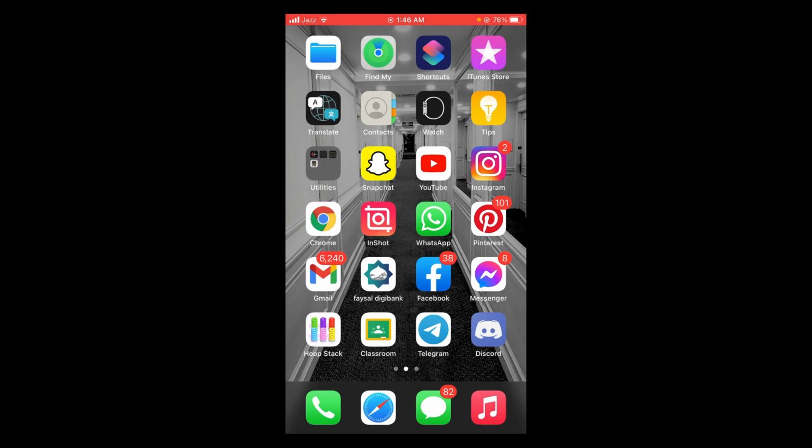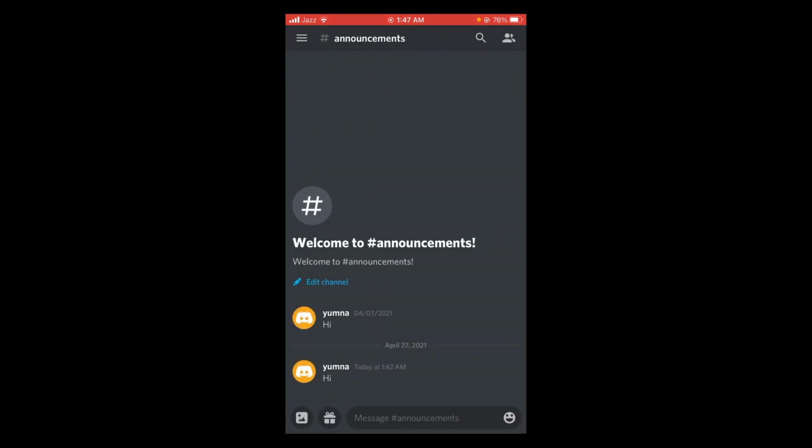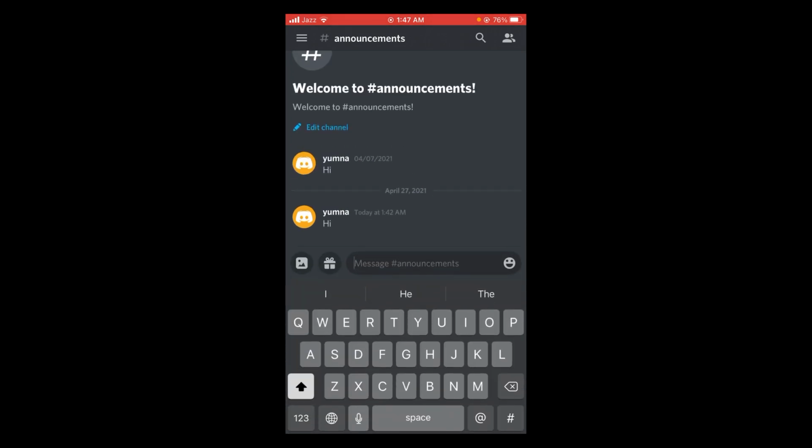First, make sure that you are connected with the internet, and once connected, tap and open your Discord application on your phone. I'm going to teach you how to create spoiler text in Discord, right? For this, you have to open your server. For example, I'm opening this server, and after that, you have to tap on the message bar located at the bottom of your screen.